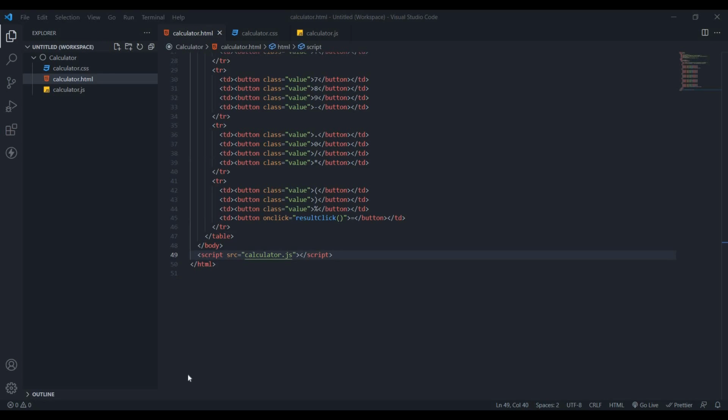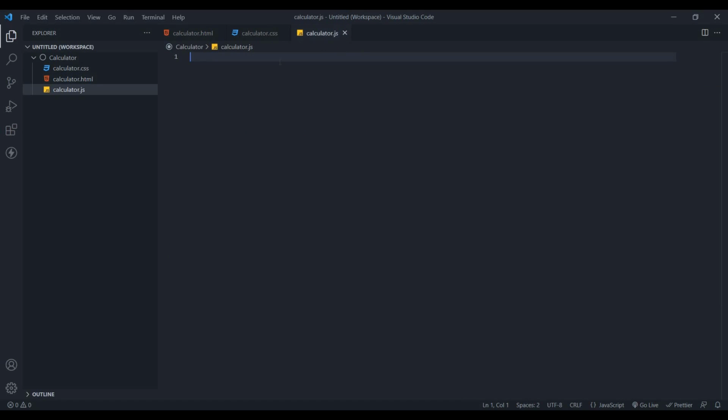Alright, in the previous part we had covered the HTML part of the project. Now we'll be covering the JavaScript part of this project in the second part. So don't forget to add the script tag in the HTML, or else your JavaScript won't run at all.